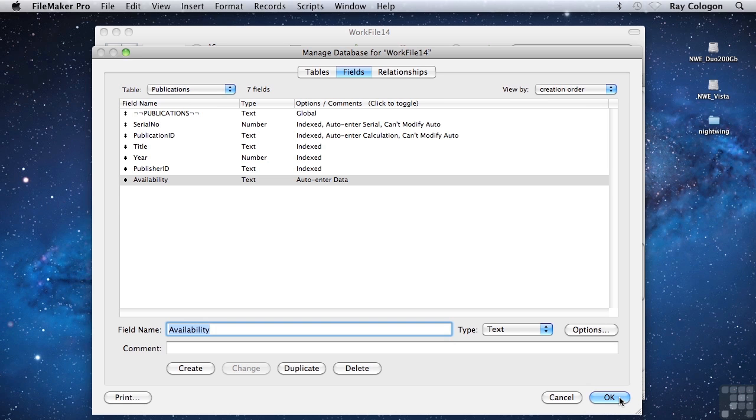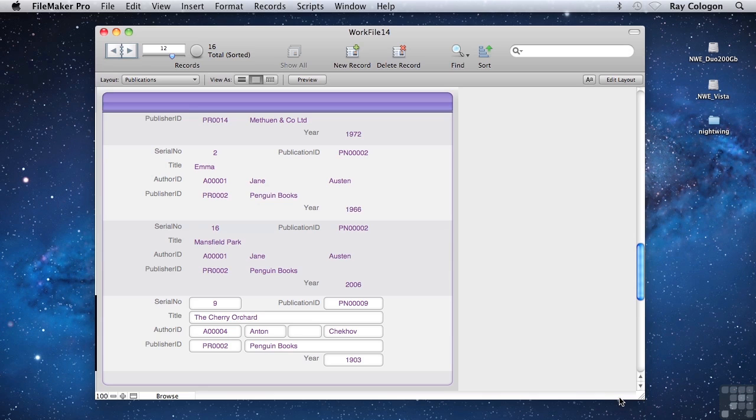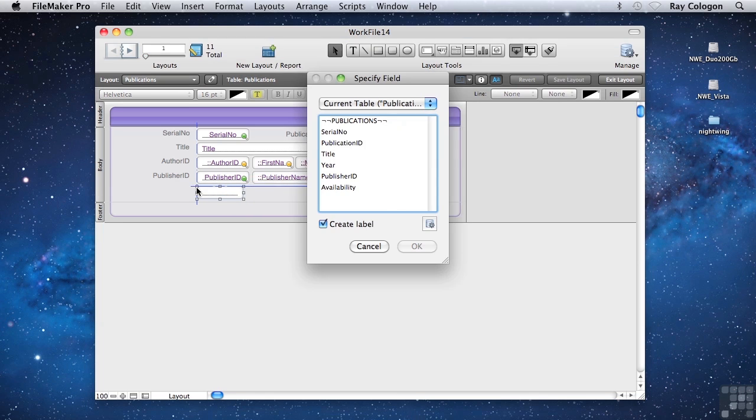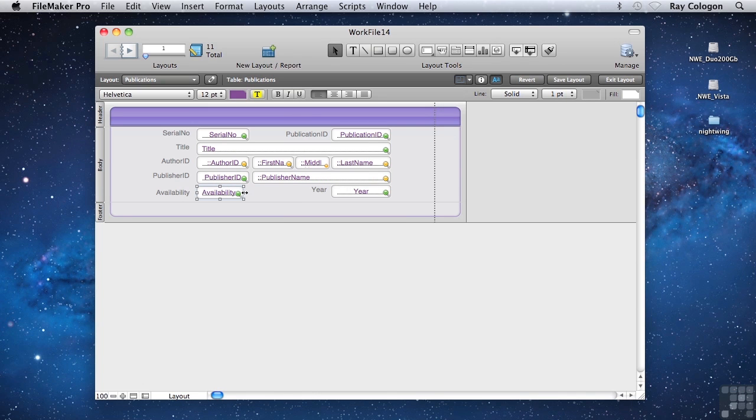So now that I've added a field with a default auto-enter option applied, let's go and look at that working in the database. First of all, I'll go to Layout mode, and I'm going to add the availability field to the layout. I'll select the field, and FileMaker automatically creates a field label. I'll make the field box a little wider.